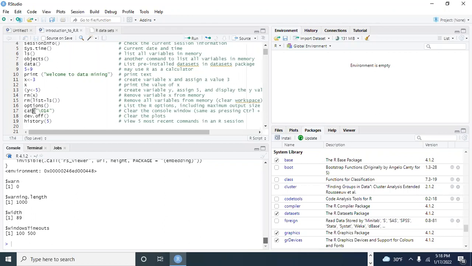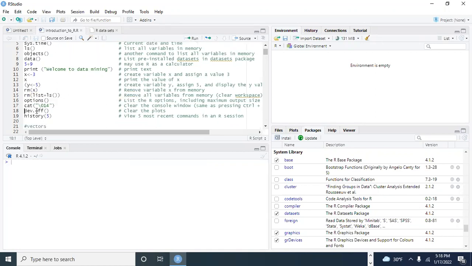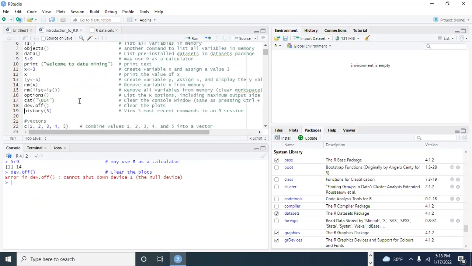Now, this is one of the questions that I often get: how to clear the console screen. You can do Control L. You hold the Control or Command key if you're using a Mac, and you click L, right? Or you can also run this command. It will clear the console window. dev.off, at the moment, won't work because we have not done any plots, but that would clear the settings. But at the moment, we don't have any visualizations.